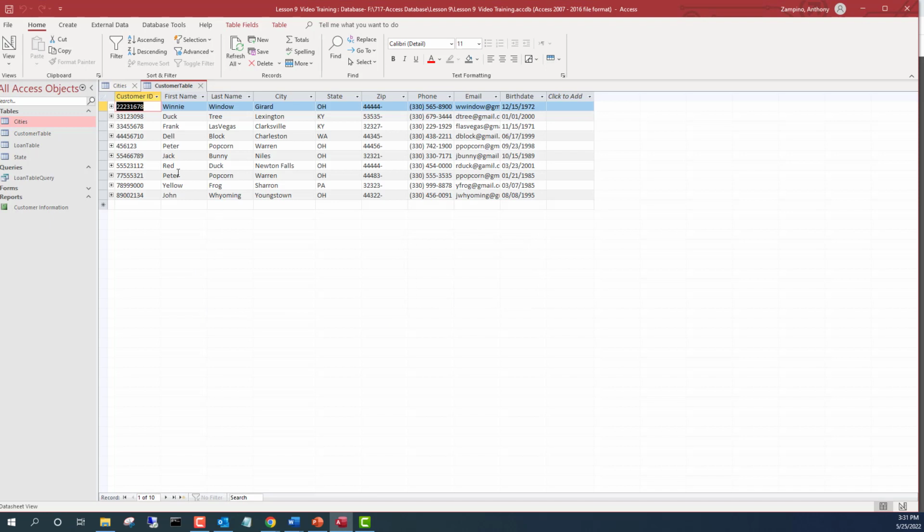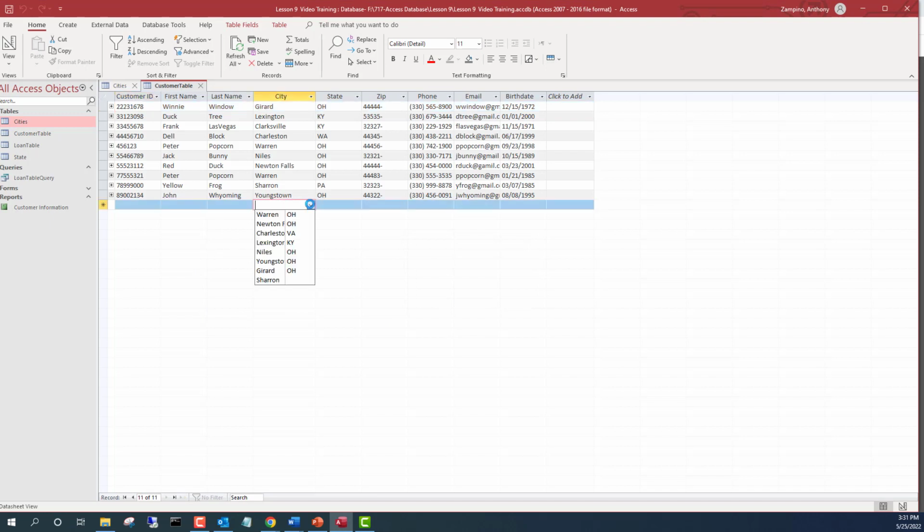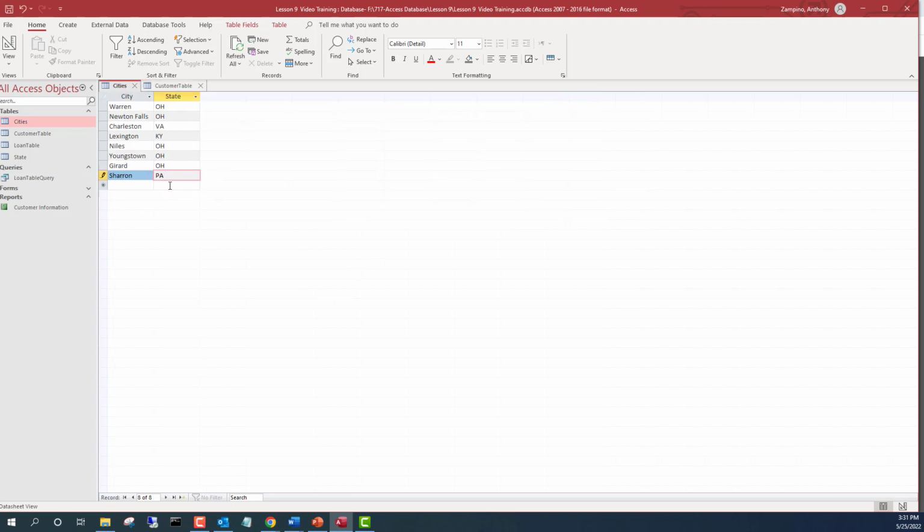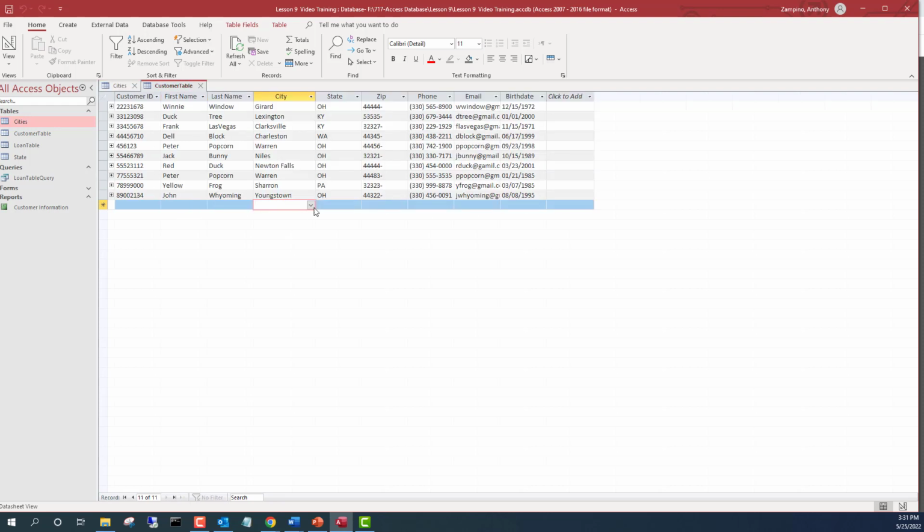Alright, so that when we come out of here and save it, and we come down to city, you're going to see that it has the state with it. And if I come here real quick, it added to Sharon, PA, because I had not finished. So this is all good, right? But notice that it's out of order, right? The alphabetical order is out of place. And as we add more cities to our table, that could become a problem.